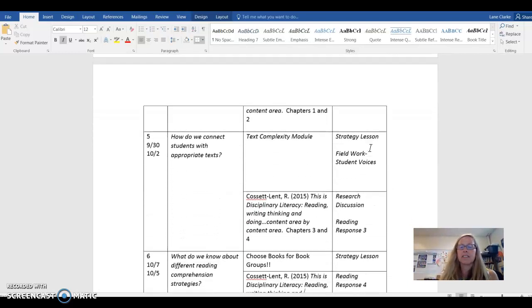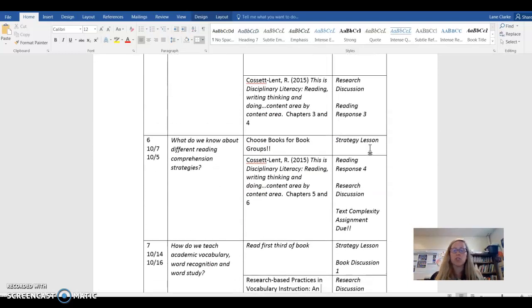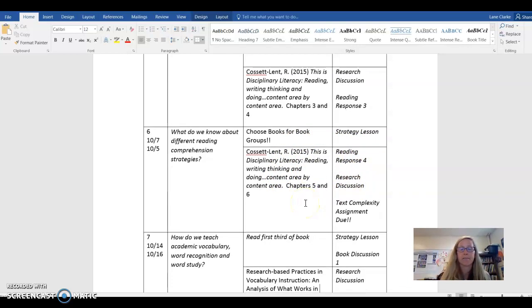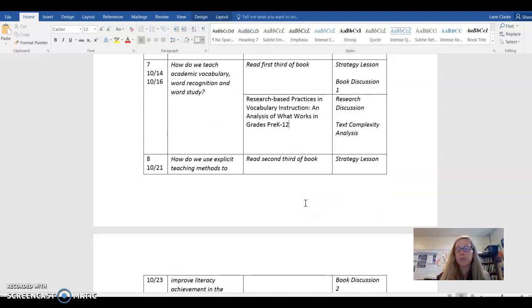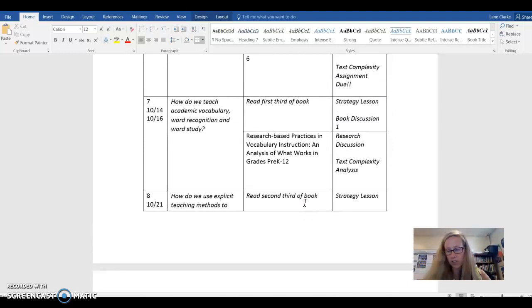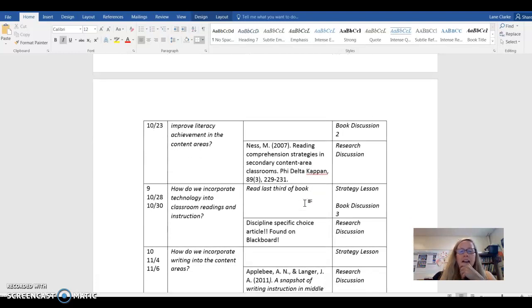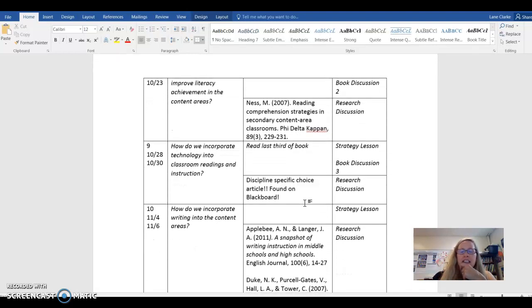A couple of other things I just want to point out to you. So again, each week, here's our guiding question, what you're going to do for the Monday, what you're going to do for Wednesday, what is due each one of those days. And again, it looks like a lot each week, but remember, you're only doing the research discussion once during the semester and the strategy lesson once during the semester. So the other days you see it there, you're not responsible.